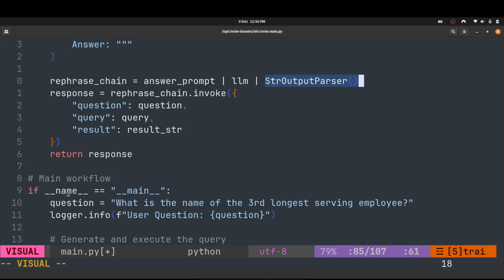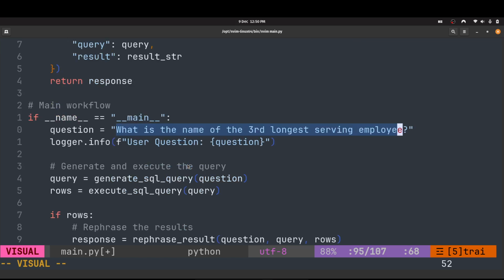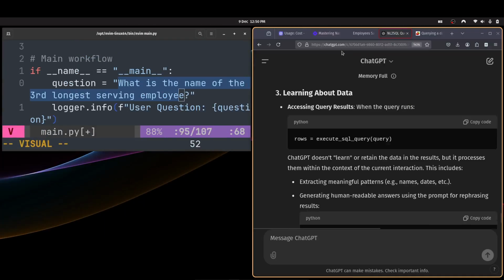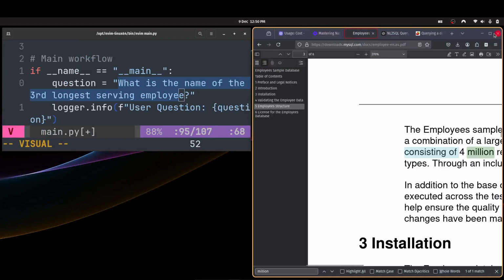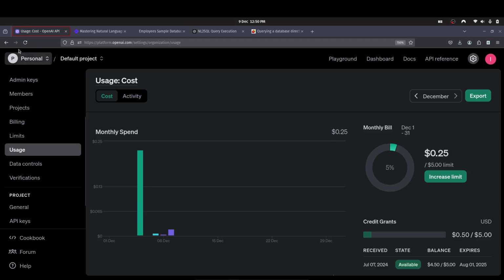And then in main, this is where we actually ask a question. The question gets passed to the function we just looked at: what is the name of the third longest serving employee? Obviously you can make a lot more complicated question than that. But given that it's very often perceived that you're going to use lots of tokens if you have a very large database, that's not true. 4 million employees in the database, 160 megabytes, and you're barely using any.